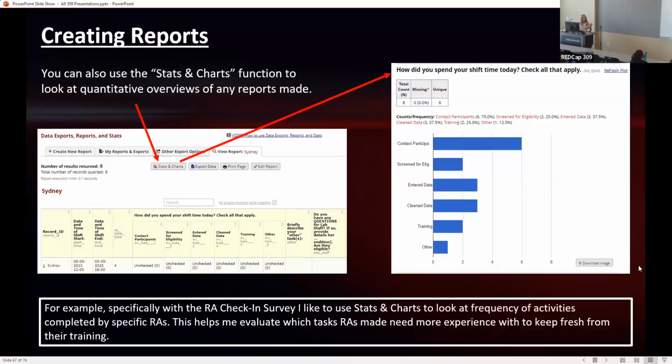And then similarly with creating reports, you can also use the stats and charts function. Basically that just gives a quantitative overview of the same type of information you just saw in the report, but it narrows it down by question, and you can use it for frequency, averaging, or so forth. I specifically use it with these reports to look at the frequency of types of tasks that are done by each RA in the lab, especially with RAs that are training.